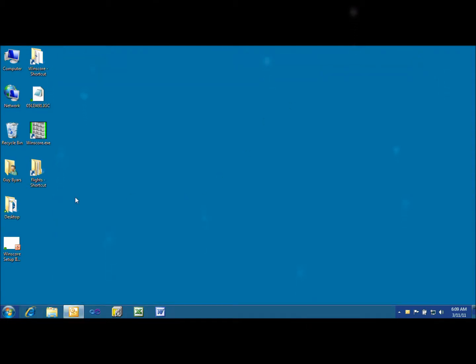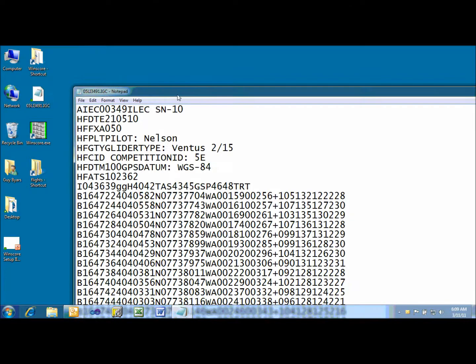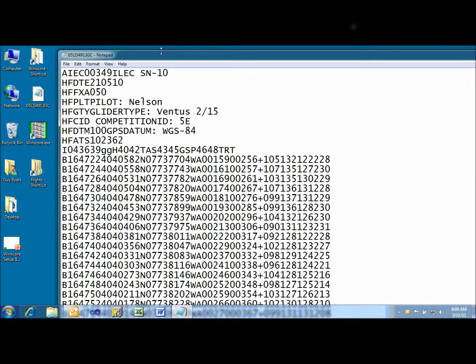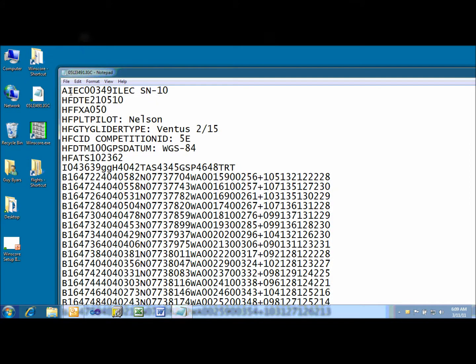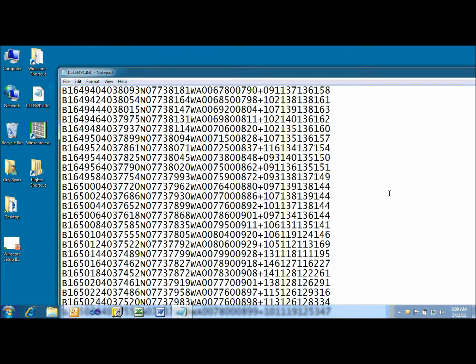Let's take a quick look at a typical IGC file here. I have it open in the Notepad editor. You can kind of see what's going on here. The A gives logger information, records that start with H are header information, and then the ones that start with a B are basically fixes.